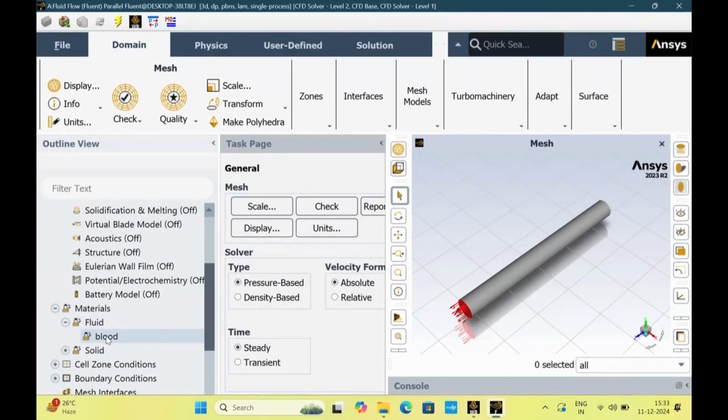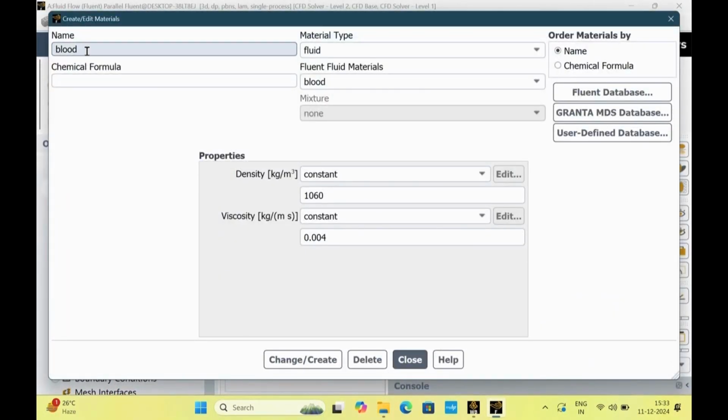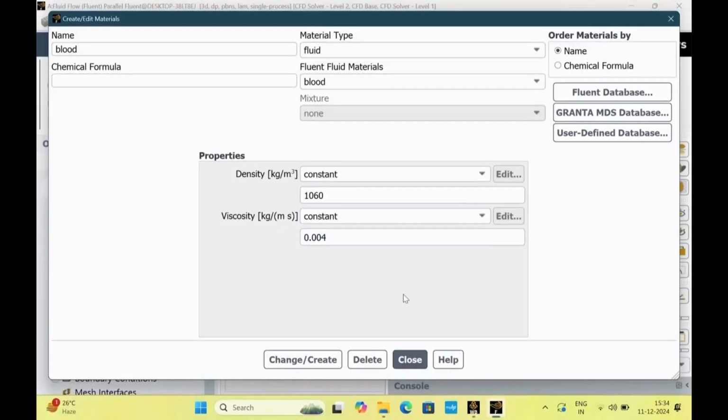Next we will have to choose the material. By default you will find that this is air. You can just rename it and change the density and viscosity. Prescribe the density as 1060 kg per meter cube and the viscosity as 0.004. When blood is assumed to be Newtonian, we generally prescribe this density and viscosity. But again it depends upon the hematocrit percentage, which we will come to later while doing the non-Newtonian models. So just change it to 1060 and 0.004 and then click on change or create. Then you can close this.